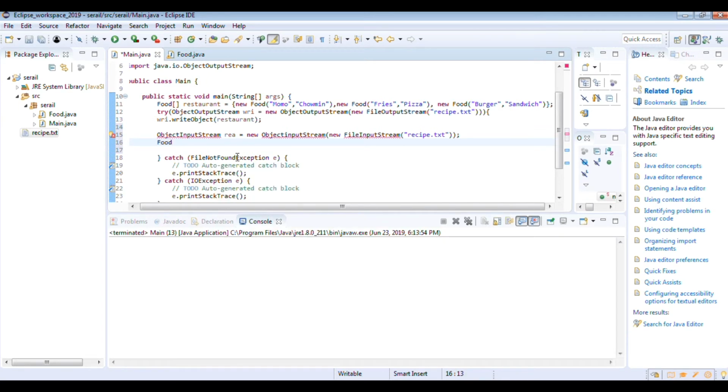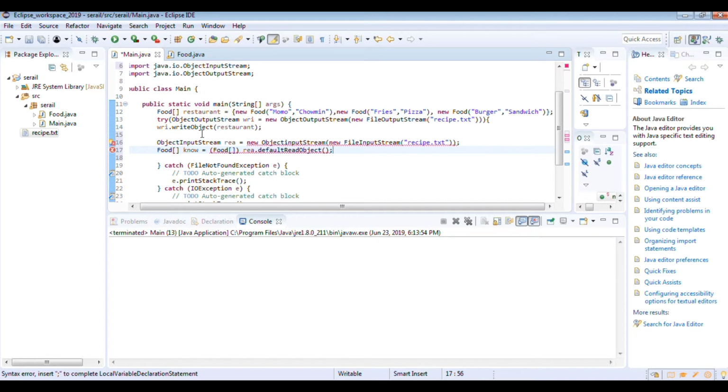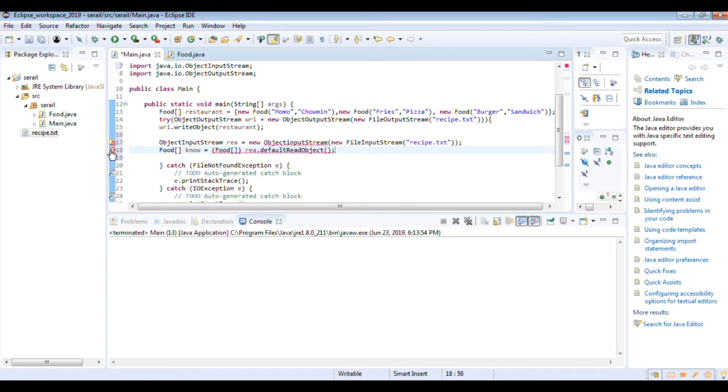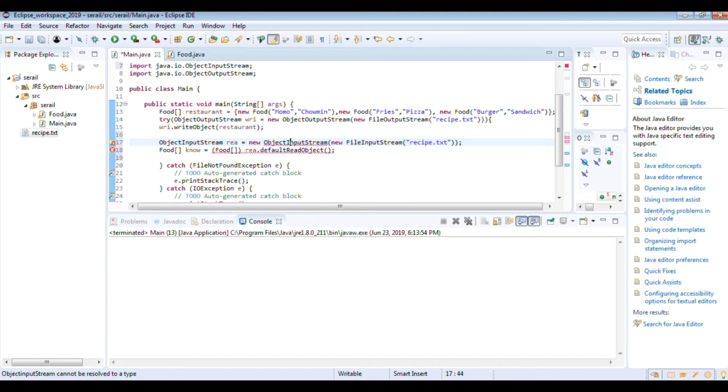So let's go ahead and create a new object of type Food right here. Basically this will also be an array. So let's say Food, let's say no equals, let's give Food in this way, and readObject in this way, and let's end it. Now if you want to import all of these statements right here, you can just press Ctrl+Shift+O, or you can just click right here and import it. It's a capital I, alright.